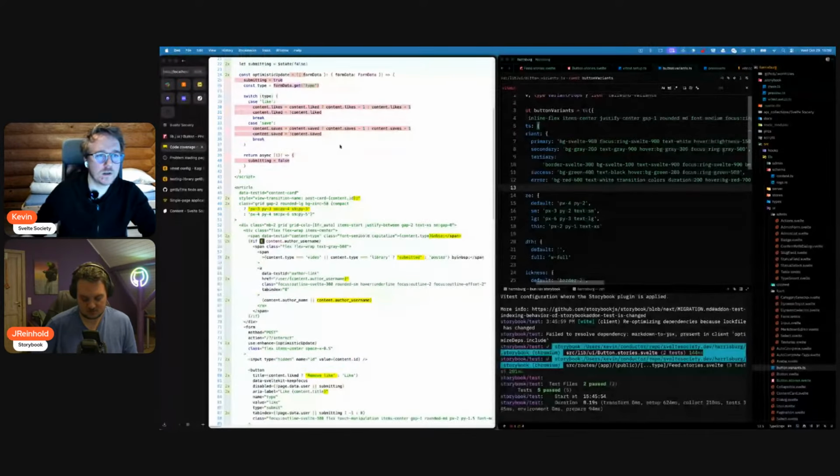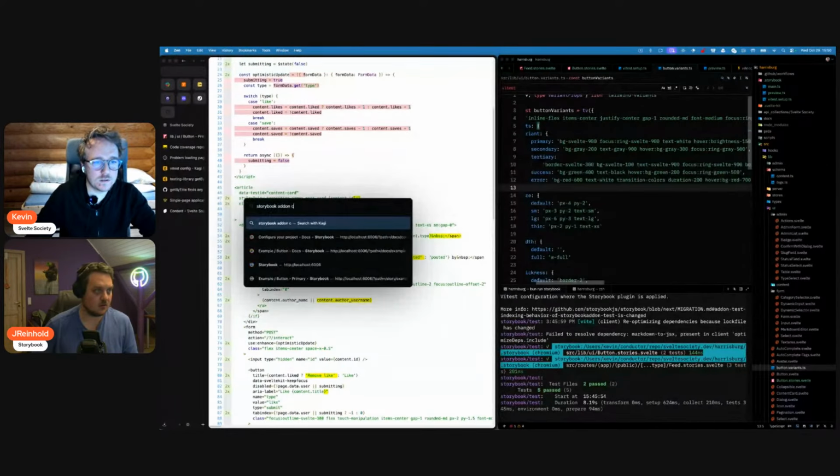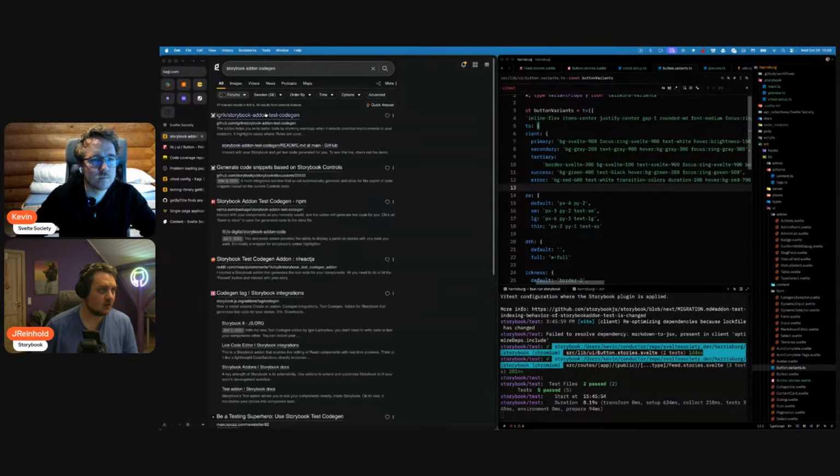I want to highlight an add-on from the community. Can you share screen again? Yes. Because it's really cool, and I always show that to people. Or do you want to share your screen? I can. What should I search? If you search for Storybook add-on code gen. Sorry, I just need to share my screen again. Okay. Storybook add-on code gen. And it's the top one.